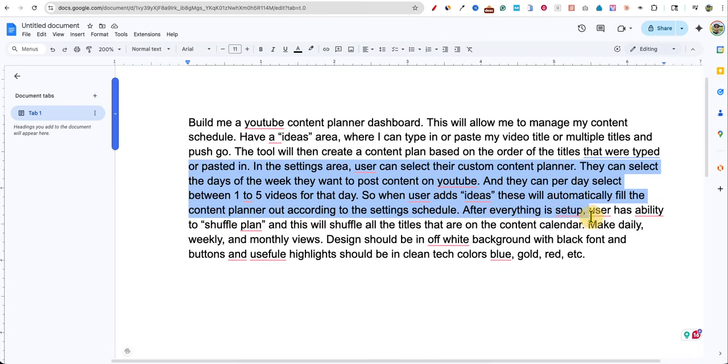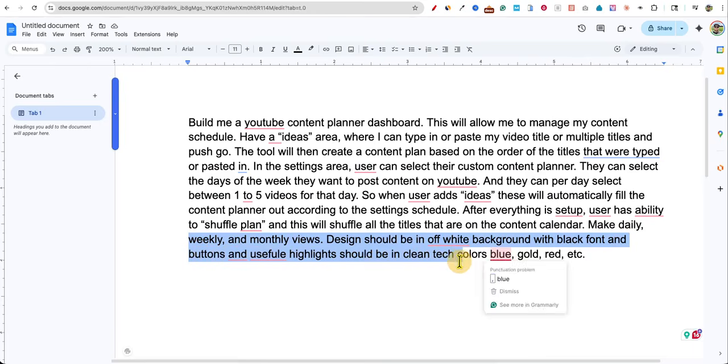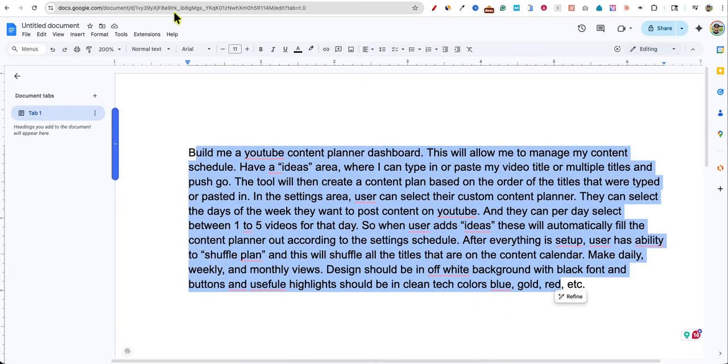After everything is set up, the user has the ability to shuffle the plan, and this will shuffle all titles that are in the content planner. Make daily, weekly, monthly views. Design should be off-white background with black font and buttons. Should be useful highlights. Should be clean colors, clean tech colors, blue, gold, red, etc. So there's the long prompt that we have.